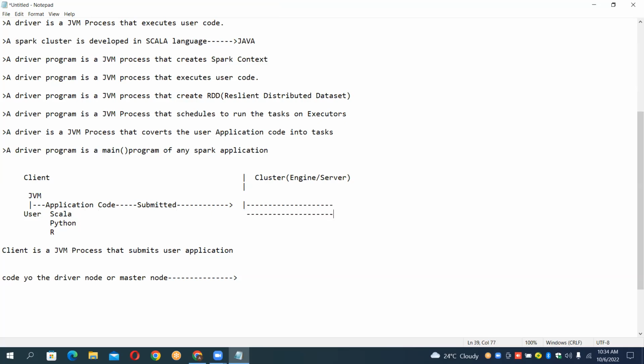So here you have a driver node. Let us assume this is the driver. Guys, this is the driver program. The driver program is a JVM process. We are writing it here, okay?